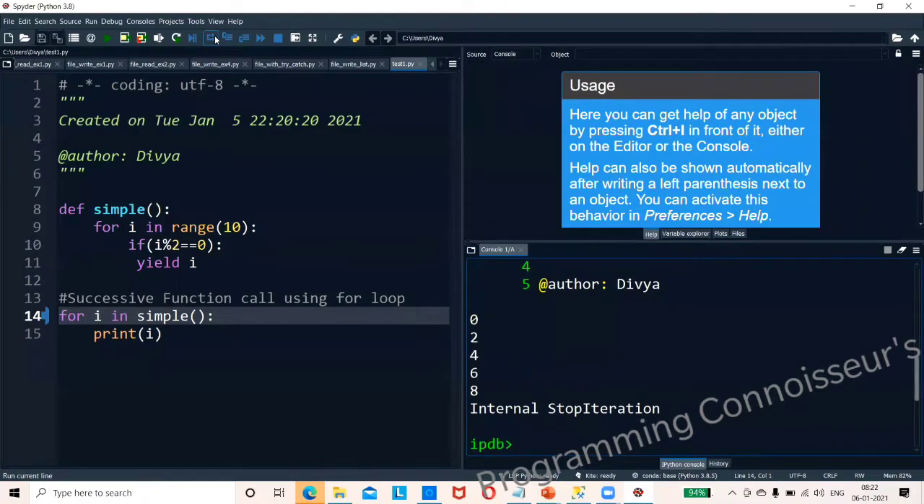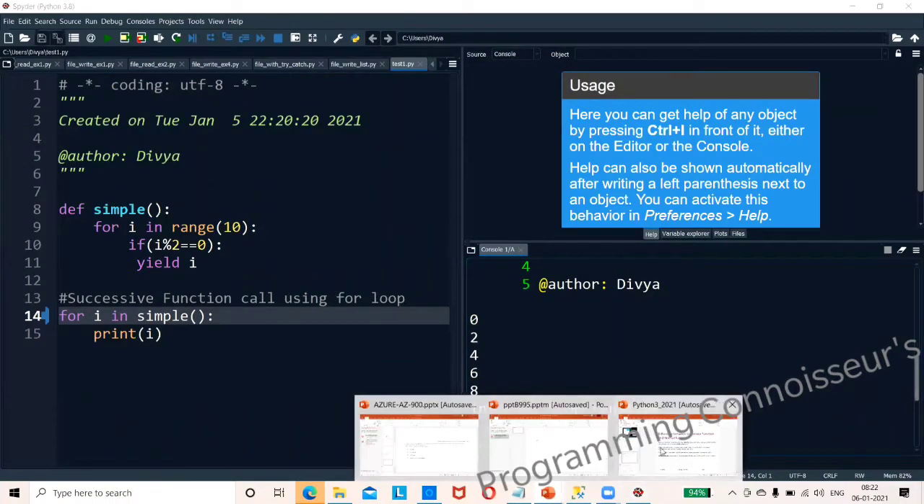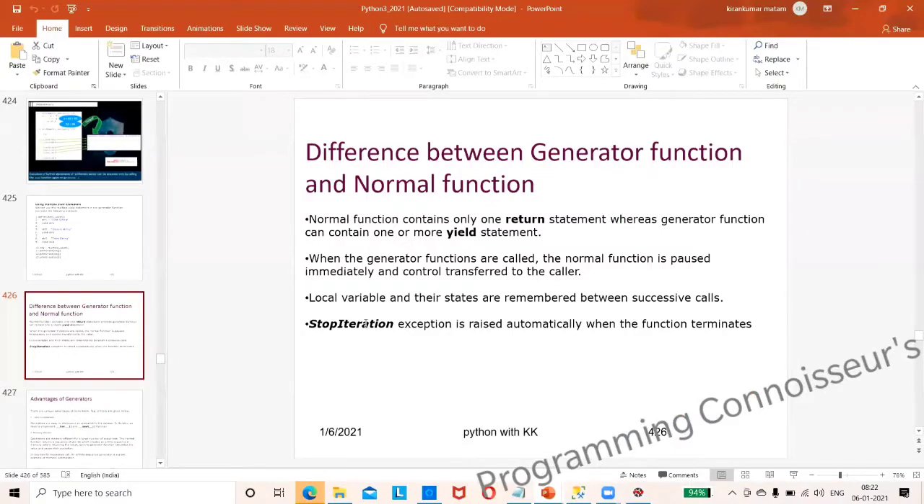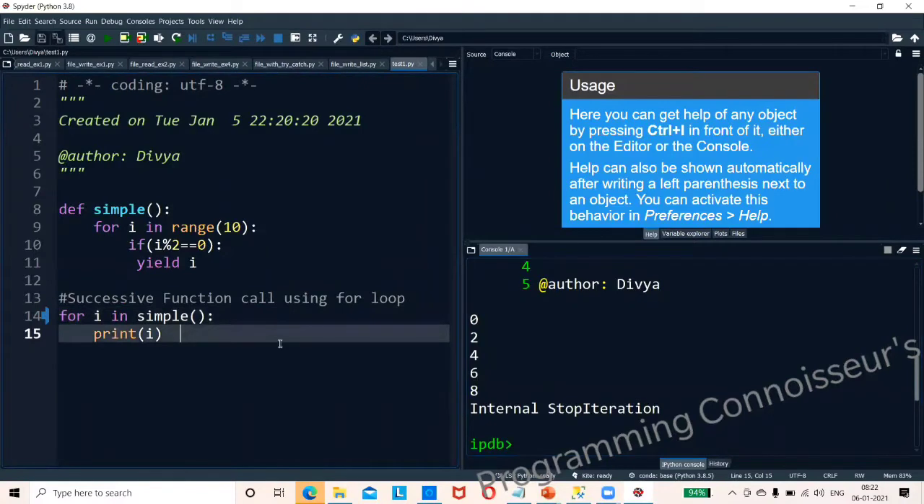So internal stop iteration, that's what we were saying here. What was the error we are getting? What was the exception we are getting? Stop iteration. Normally if you run a program, it will not come. Normally if you run in debug mode, the error will come, because while debugging you are asking it to go ahead. So it is trying to go ahead and giving you a stop iteration. Right?